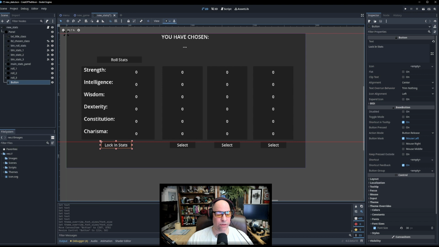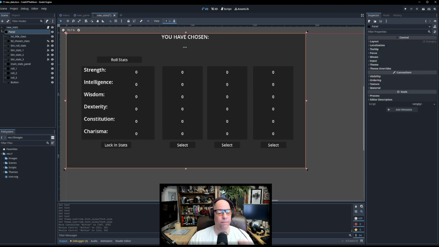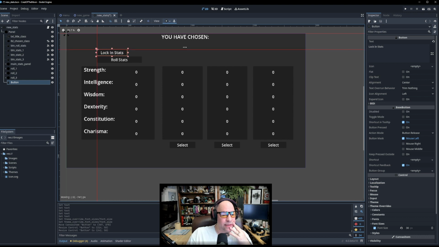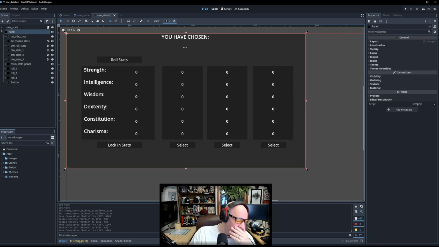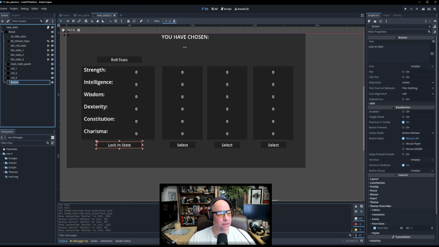This a little bigger. All right. Actually, let's make it the same size as this one. Like that. And like that. Eventually, I'm going to put these in. So let's label this here. BTN lock stats. Lock.